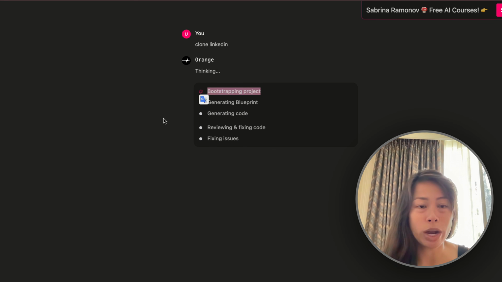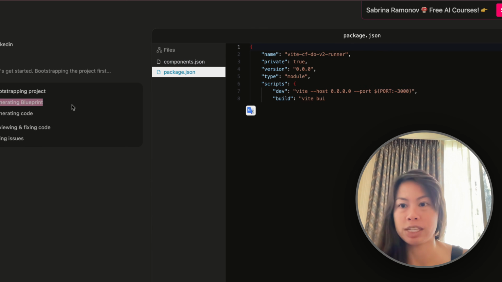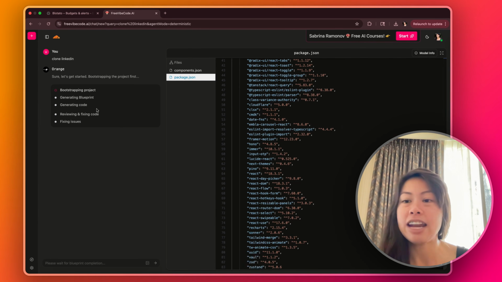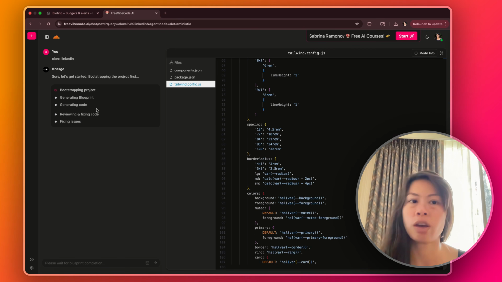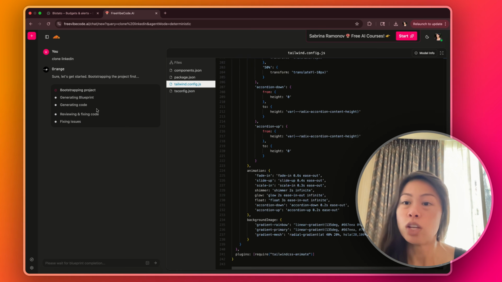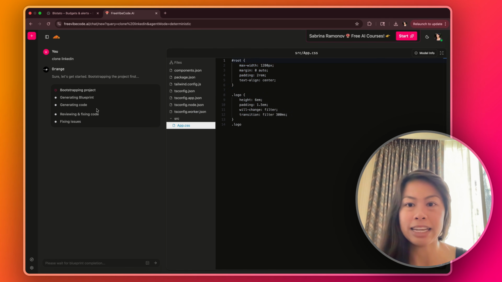First, it's going to bootstrap the project, which means creating the initial set of code, the scaffolding. Next, it's generating a blueprint, which is the plan or strategy of attack, and you can actually see its complete blueprint, which is really neat. Next, it's going to generate code in multiple phases. It's going to review and fix the code, and then you're going to see a live preview of the app itself. So right now it's bootstrapping the project, just setting up the initial stuff it needs to get started.